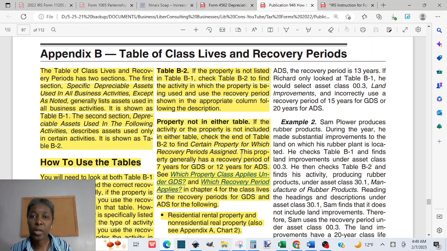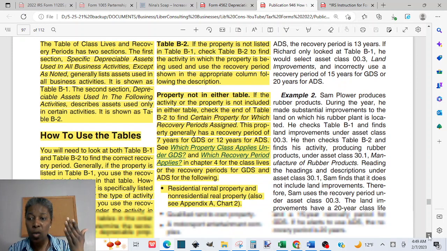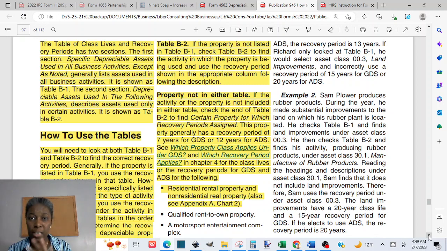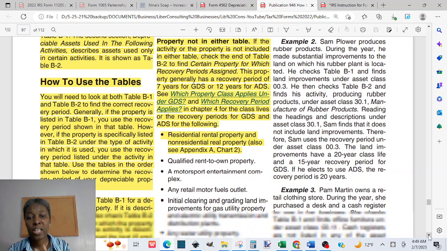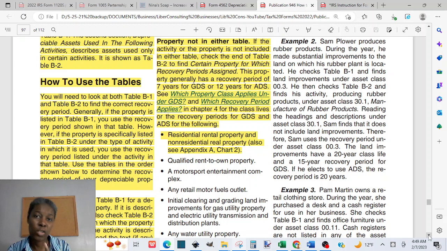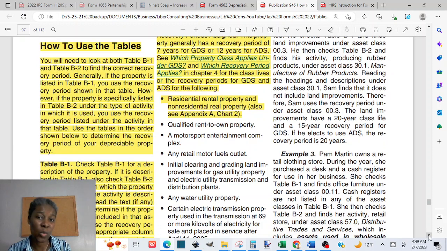So they have those. But remember, if you are in rental properties, so residential rental properties, on top of page 8 where we find the classification of property, they mention residential rental property and non-residential properties there. So those are covered there. But for other assets that you might use in your business, you might need table B1 and table B2.